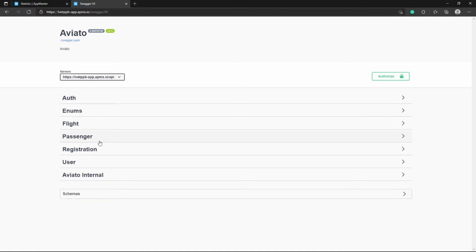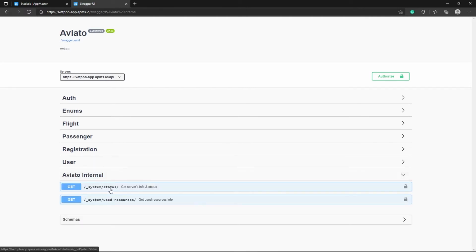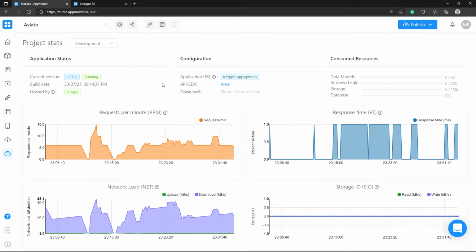Now, apart from the endpoints that you have for your data models and any of the modules that you have added, you also have one for your enumerators and some internal endpoints, such as getting the system status and the amount of used resources. Also, on the statistic dashboard, you'll be able to download the binary for your application, for example, to upload it to a third-party cloud provider or to download directly the source code. Keep in mind, however, that this option may not be available on your account, depending on what plan you have purchased.